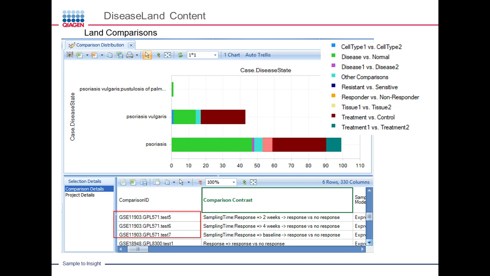And here's an example of actually interacting with the software to view the comparisons. If I were, for example, interested in the disease of psoriasis, I could filter down to samples that were from a disease state of psoriasis, and then I could visualize all of the different inferences or comparisons that are in the LAND for that disease. Here, samples mapped to psoriasis are on the y-axis, and the number of comparisons on the x-axis. These are color-coded based on the type of comparison that was performed.